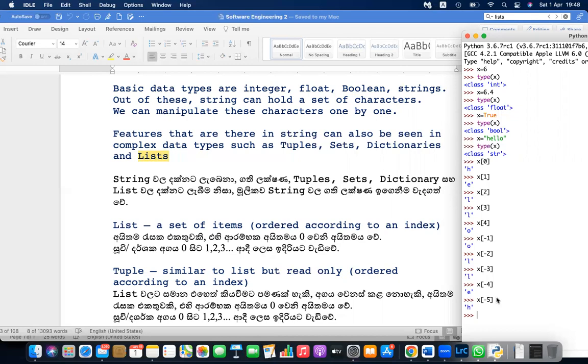So the features that are there in strings, you can see them in lists, tuples, and dictionaries. Okay, now write this down.